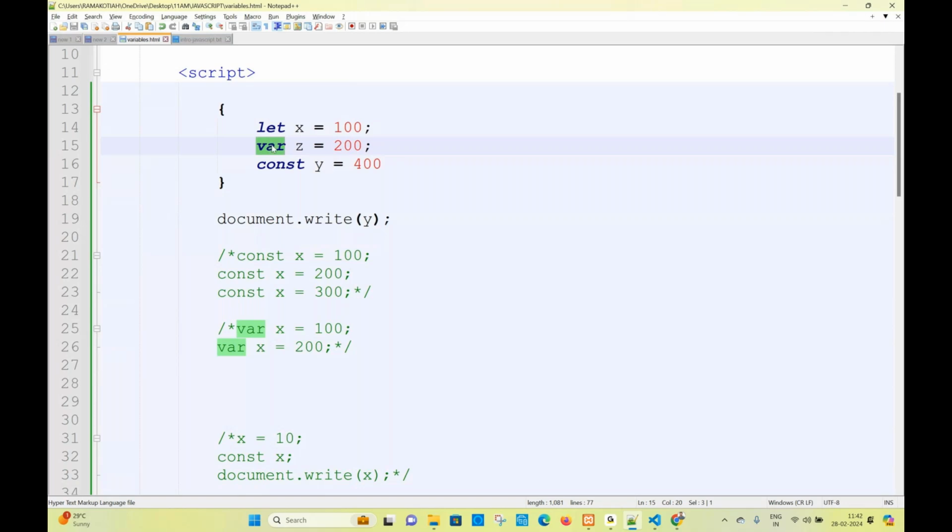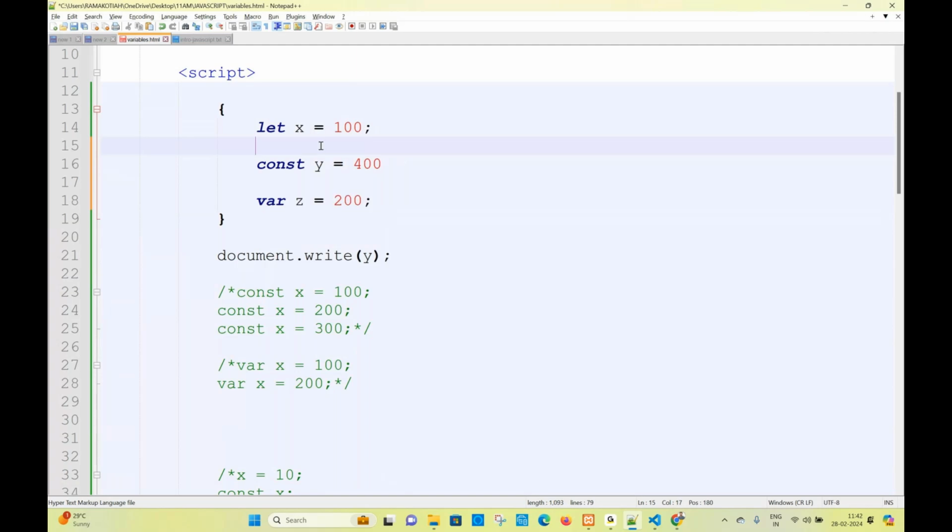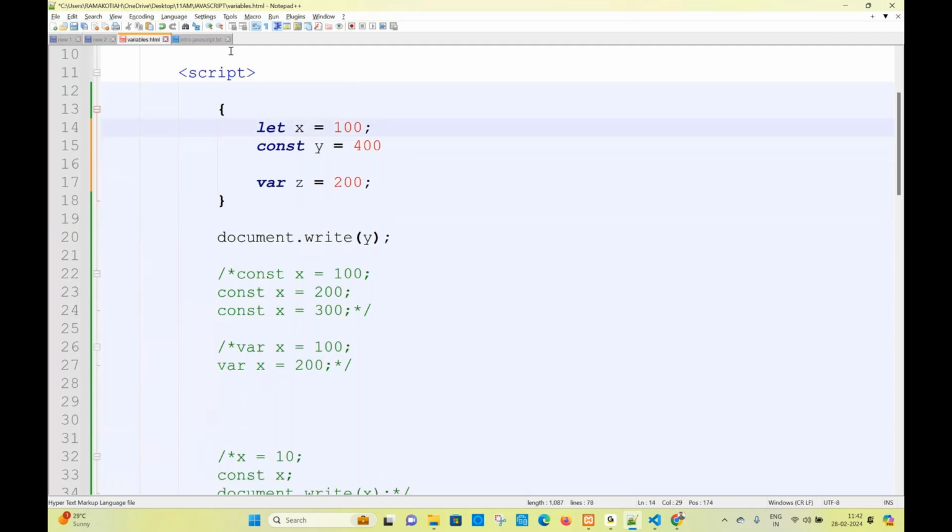A global scoped variable means that a var variable, we can access inside where you created it, but we can access it outside also. No problem. But the only thing is, const and let are block scoped variables. Write the point. One more point.